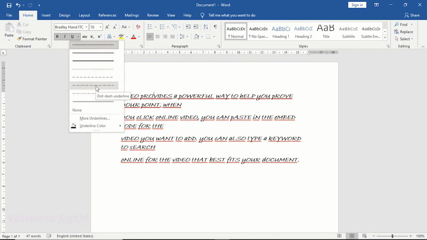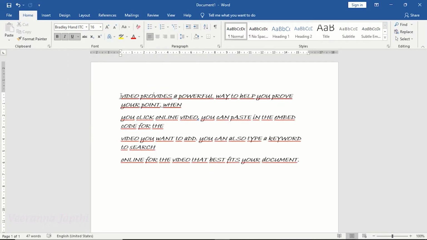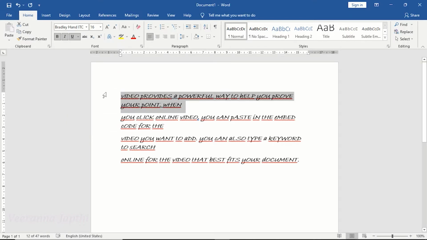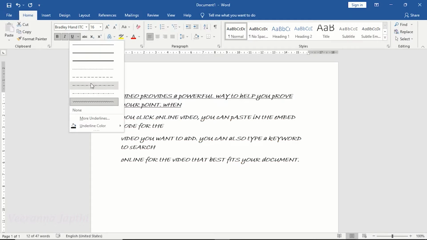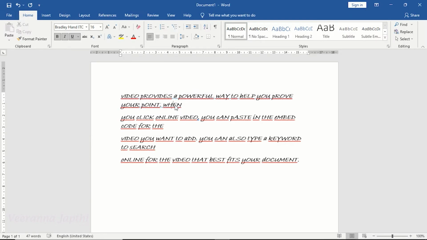If you want to apply color, go to underline color option. From here you can select underline color. Let us see example. Select the text which you have underlined. Click on underline tab, select any underline style, and again go to underline tab to apply underline color. Select the option underline color, select required color. Like this we use underline color and underline style.